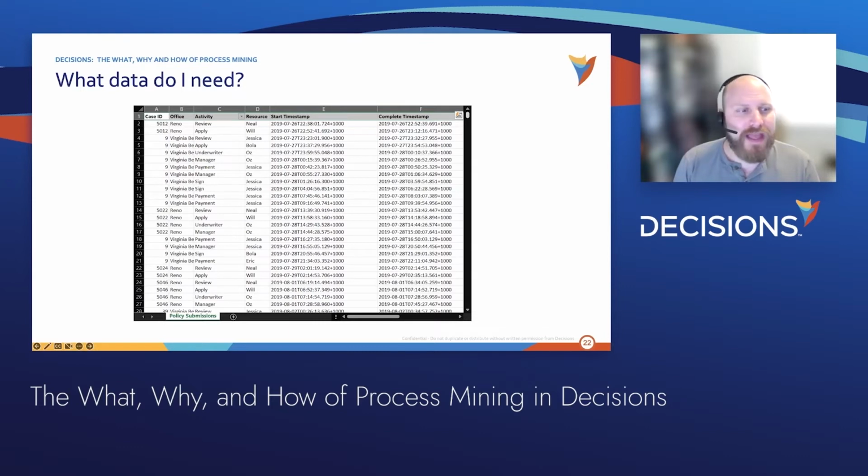There's 3 things that we absolutely have to have. The first is going to be the case ID. As long as we have that log of here's all of the events that happened, the case ID says for each of these things that happened, here is the instance of the process that it belongs to.